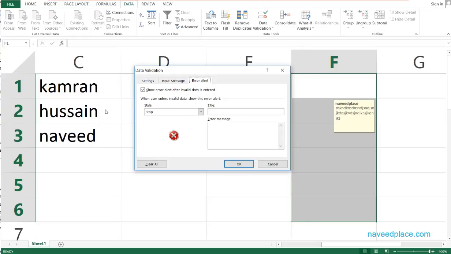So for example, as I gave one condition here that the whole number should be between 1 to 3, as you know, as I tried to type 4, it was giving us an error. So definitely same here. Here we can determine what kind of error we should have. Here we have three styles: the first is stop, warning, and information. If it says stop, definitely it will not allow, and it will show something like this. And here we can also type the message for stop.